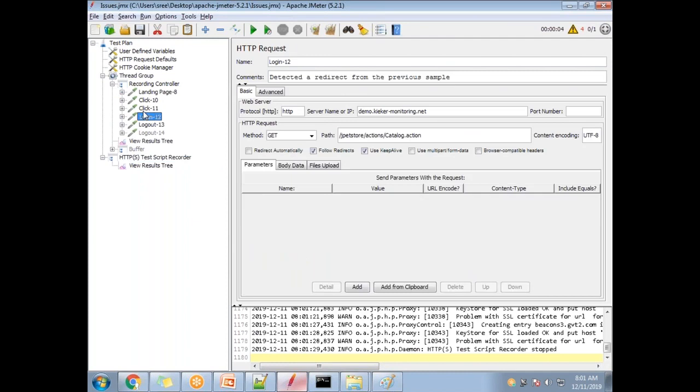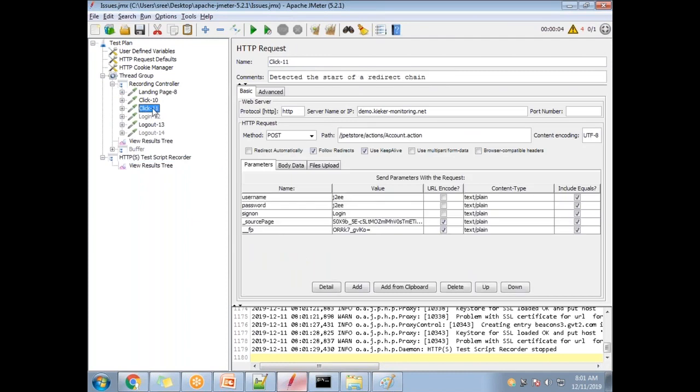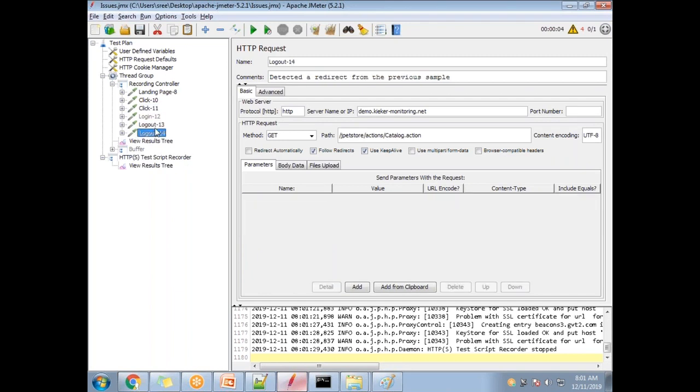Yeah, so it is doing the same thing. Anyways, this is the login part actually. If you look at it, you're using the username, password, and you're actually clicking on login. This is actually the login. And this is logout.